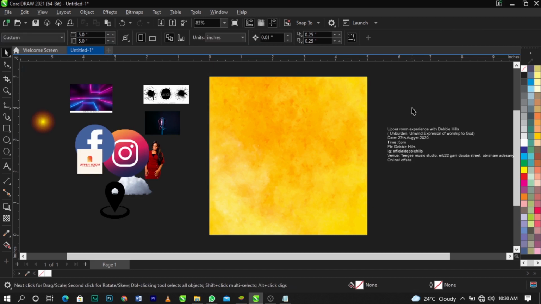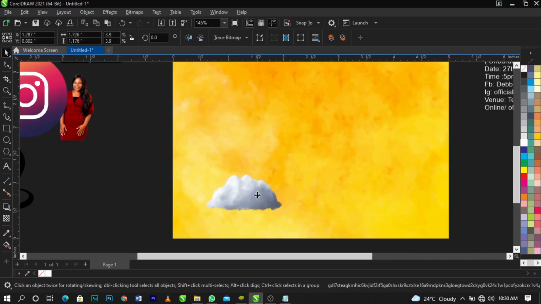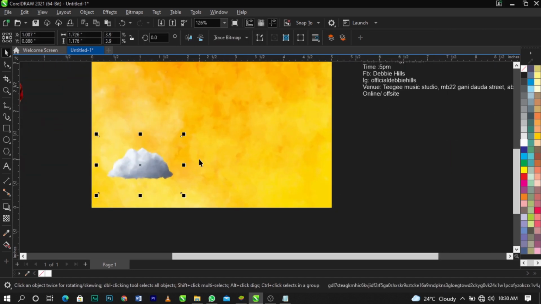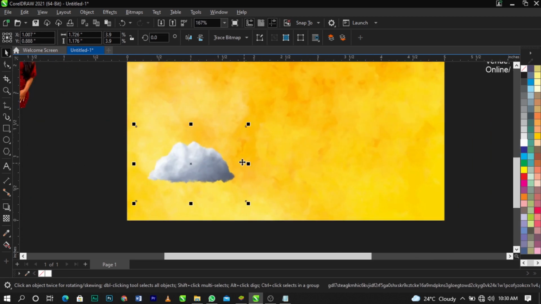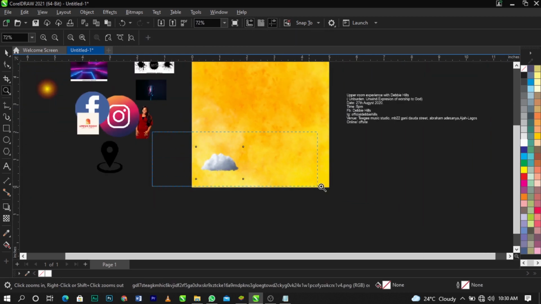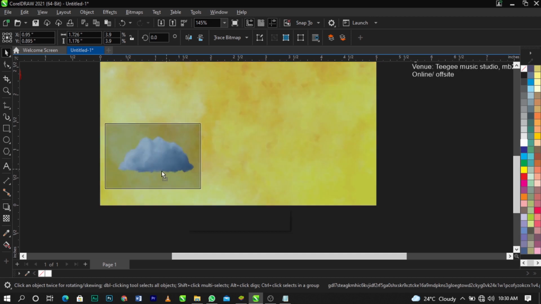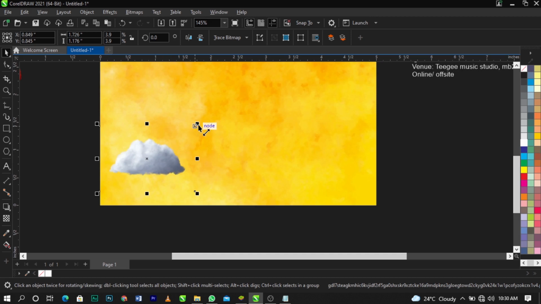The next thing we're going to do, guys, is bring in this cloud background. It is a PNG file. I downloaded it from Google. If you want to find this, just type cloud PNG on Google and you're going to get this. I'm going to put the link of all this for you guys to download. All right, guys, so I'm going to scale this up this way.